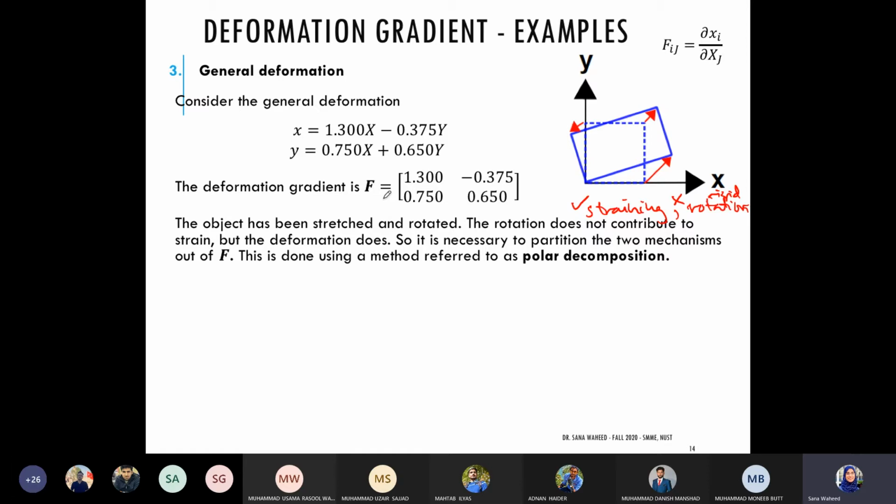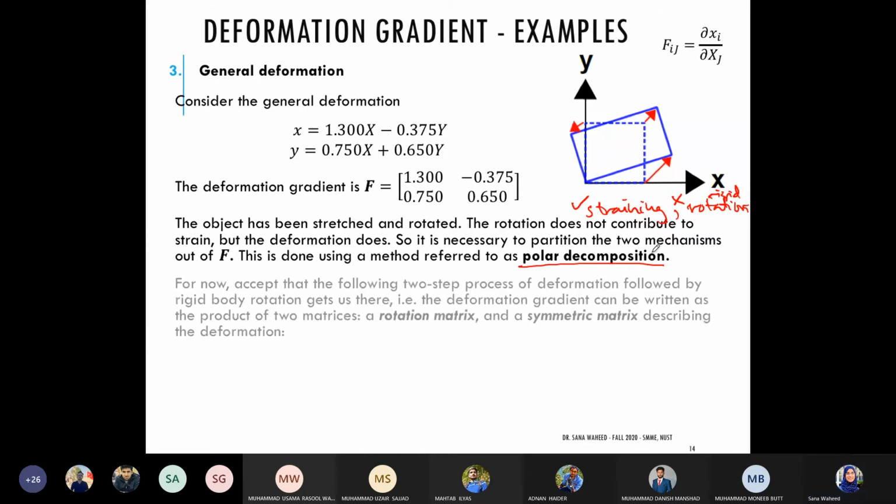I will not go into the proofs of that, but just for the sake of your understanding, a particular type of decomposition is known as polar decomposition of a matrix, in which we can break the matrix down into one rotation matrix and some other symmetric matrix जो बाकी हिस्से को incorporate कर ले.